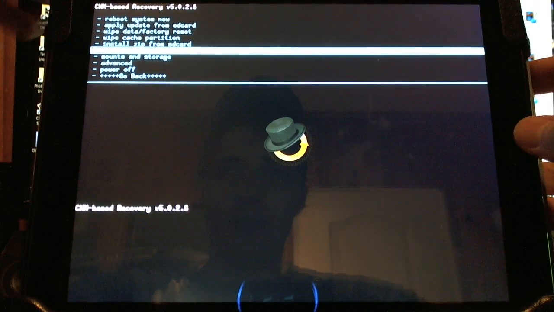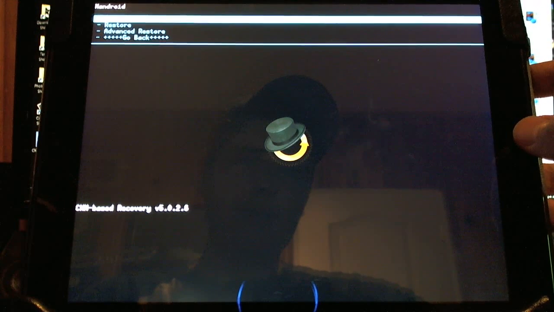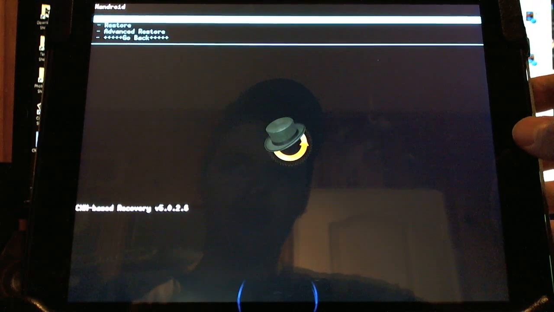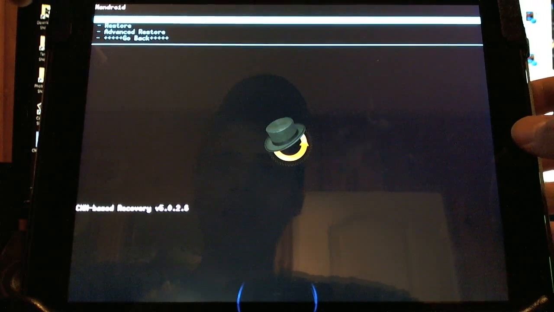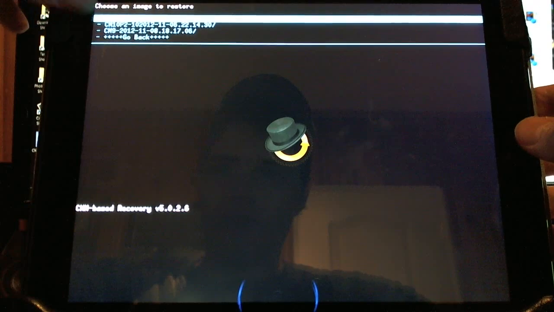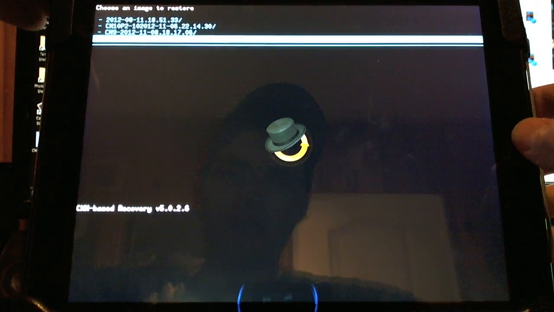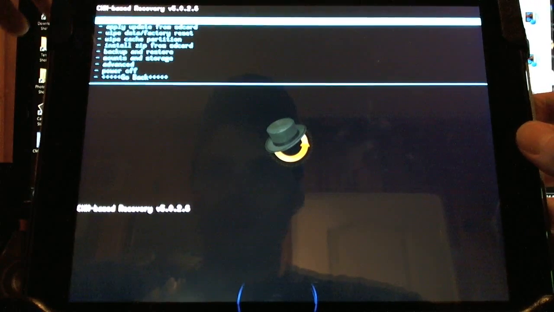You'll just go to Backup and Restore, and you'll click Backup. And as soon as you click Backup, it'll take some time. You'll commit to it. So make sure you have a good charge before you do this, but it's really handy to have. Once you have them created, all you do is go to Restore. Here you can see I've got one for CyanogenMod 10, CyanogenMod 9. I make one for everything. Very handy. And you just click them to restore.